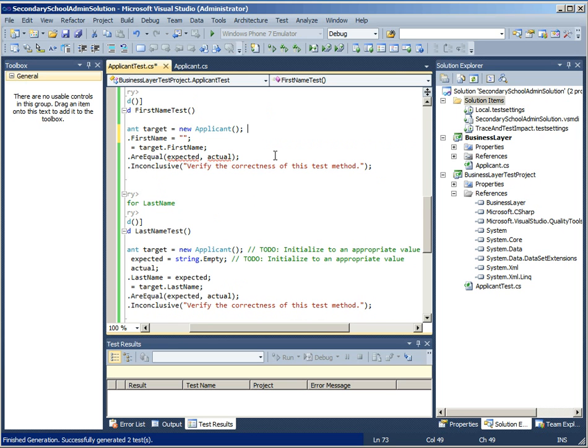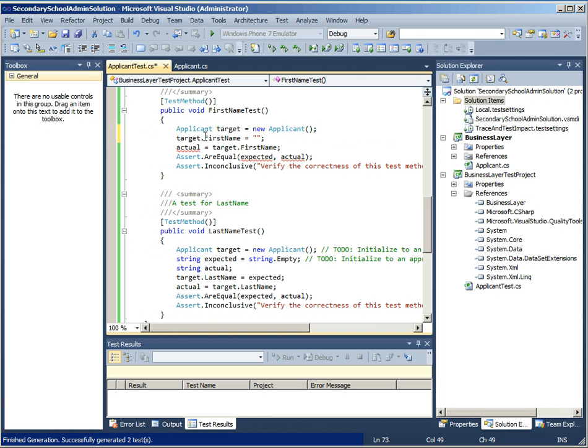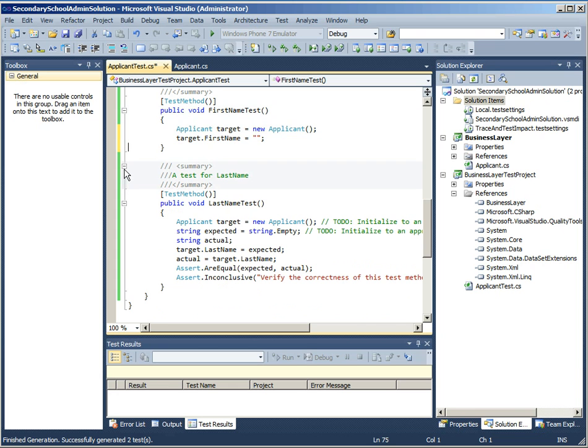Okay, so our test is we're going to create a new instance of an applicant, and we're going to attempt to assign a blank name. What should happen, according to our architect for this particular design, is that this should throw an exception. So the remainder of this code here actually should never execute, so we can eliminate it.